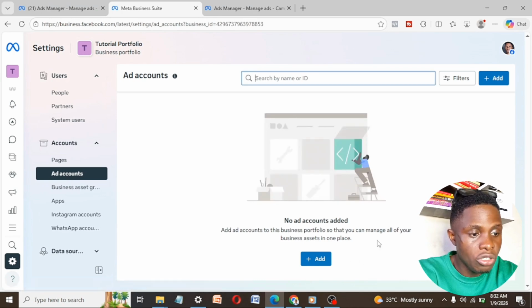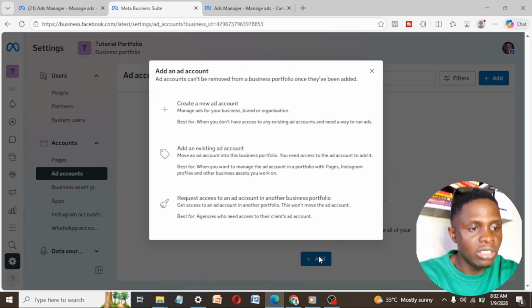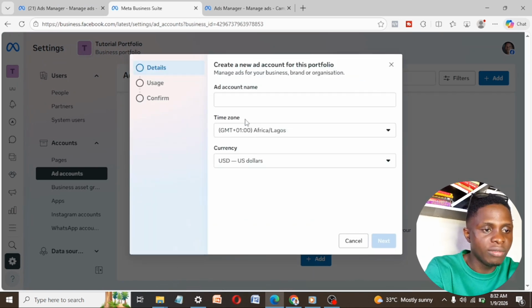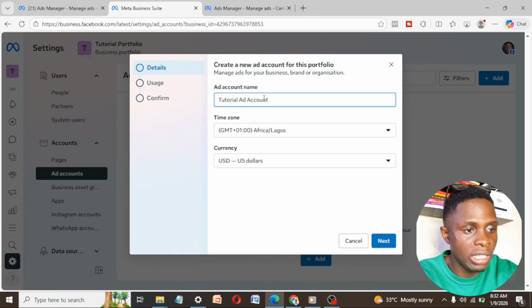Then you're going to see something like this. Then click on add to create your new ad account. Now click on create a new account. Now enter your ad account name here. Now let's say tutorial. Again, you want to enter your company name here, tutorial ad account. If you don't have a company, you can decide to enter your name here too as your ad account, whatever. It doesn't really matter. All right.